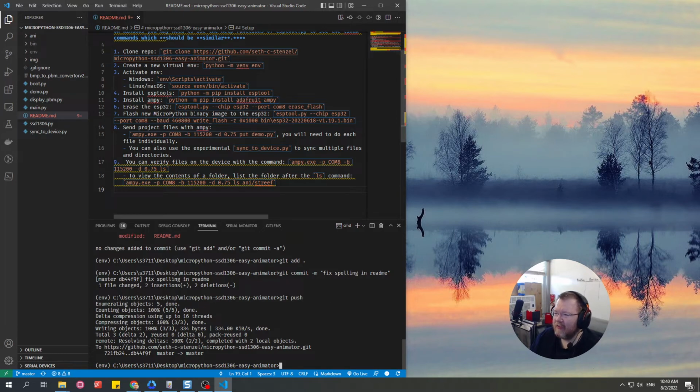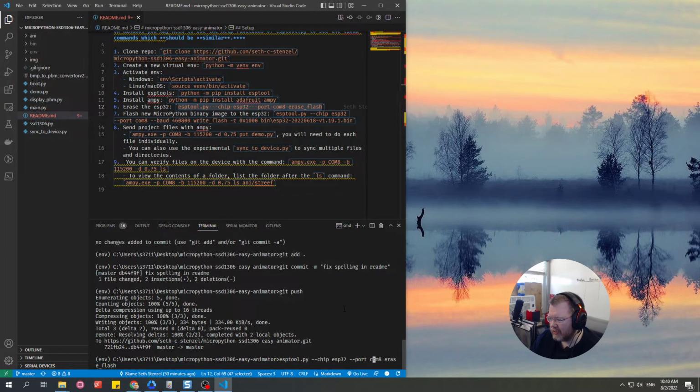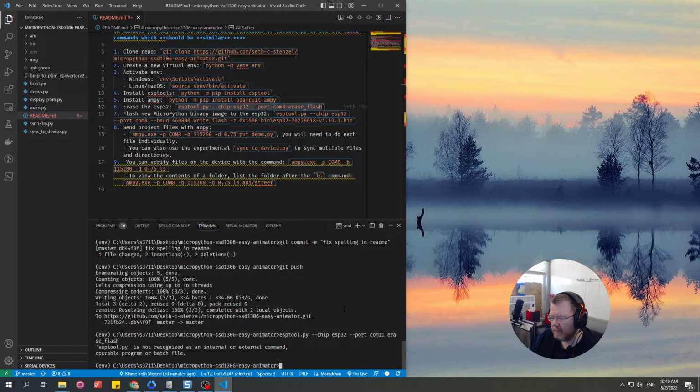All right, so we're gonna go ahead and erase the ESP since we know that it's working, or that we can see it on the COM port. We need to change it to COM 11. ESP tool is not recognized as an internal or external command. I guess I should just make sure that it's installed.